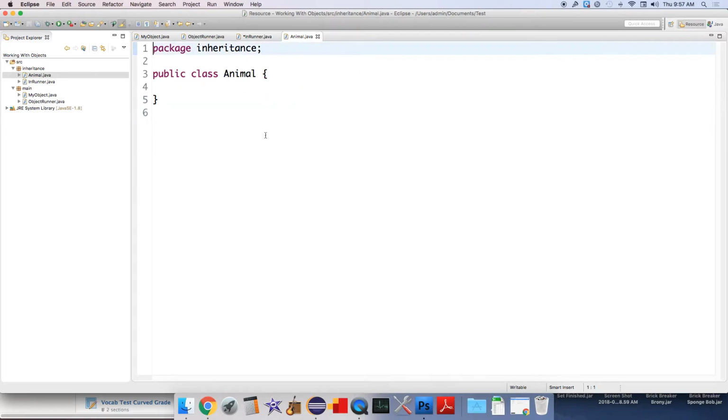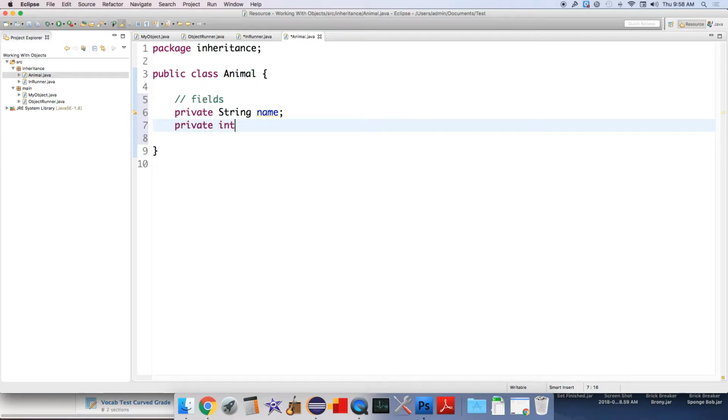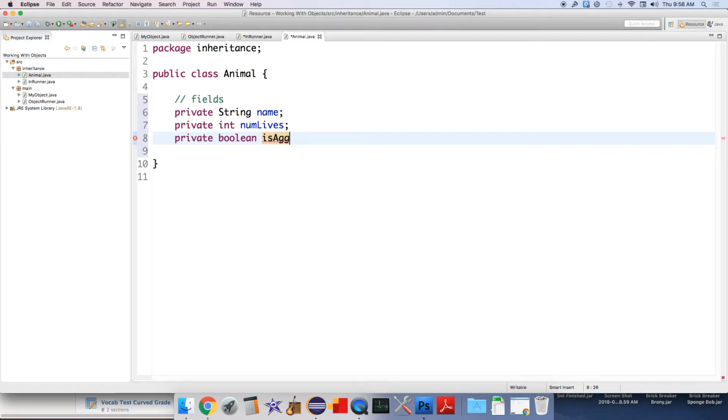Now head over into the animal class, and we're going to give our animal a couple of fields. We're going to give it a private String called name, a private int called numLives, and a private boolean called isAggro, to make it easy to type.